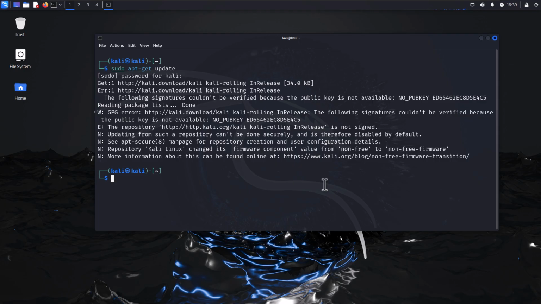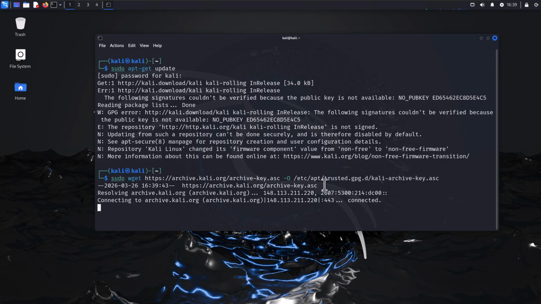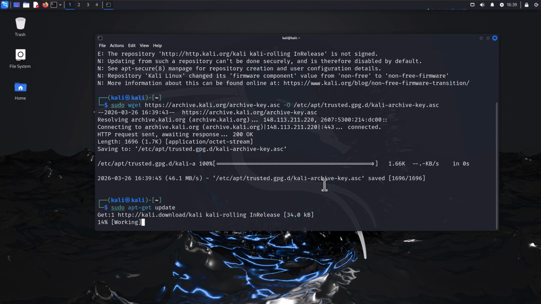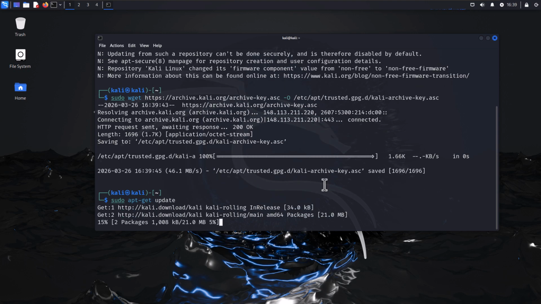And I'll just paste the command again, hit enter, connected, and let me update it again. And let's see what happens. And boom, there you go. As you can see, it's now updating. So yeah, that is a very quick and simple fix.